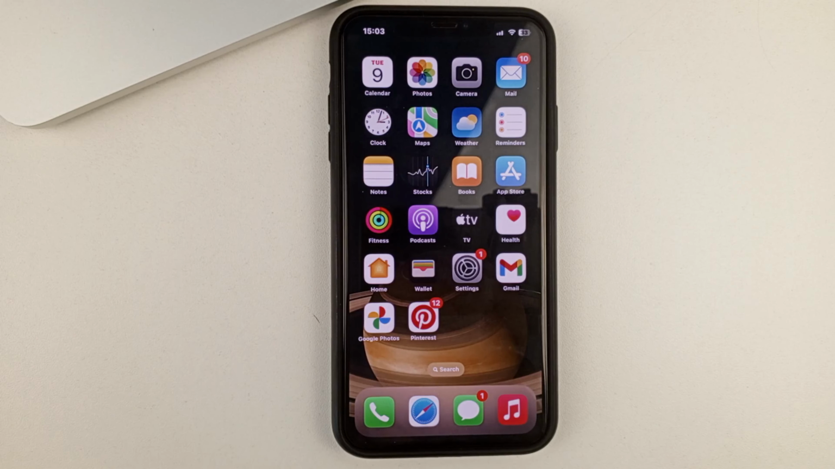I hope this video helped you, was useful for you, and you understood how you can upload videos from Telegram to your gallery, no matter what file it was uploaded to.